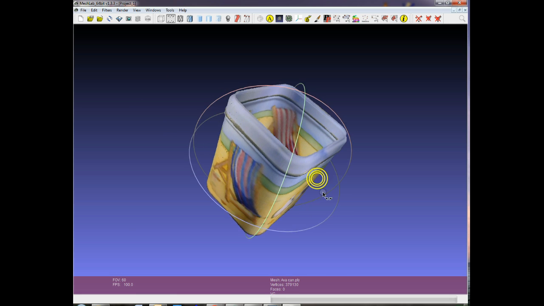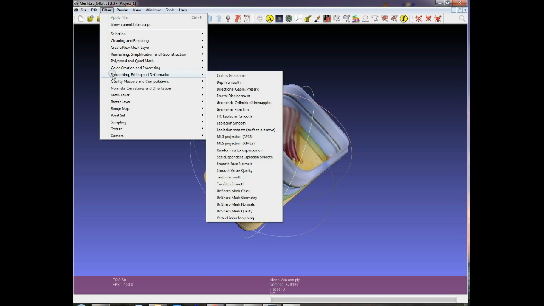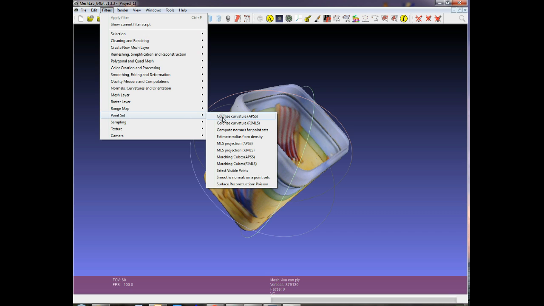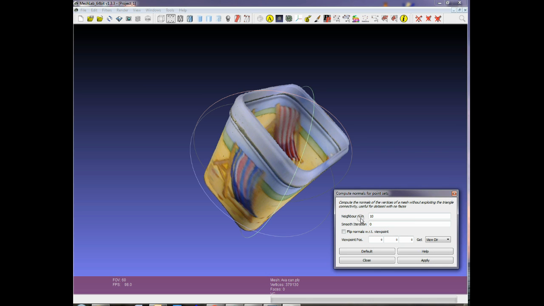So the first thing we need to do in order to convert this is calculate the normals of the points, or point normal calculation. Sounds complicated, but it isn't once you know where to look. This seems to be the first stage of any sort of point cloud processing. So we go to filters, point set, and then the third option down is compute normals for point sets. Select that, and it comes up with a dialog box. The only number we need to twiddle here is neighbor num, which defaults to 10.